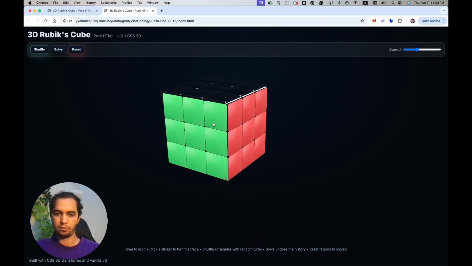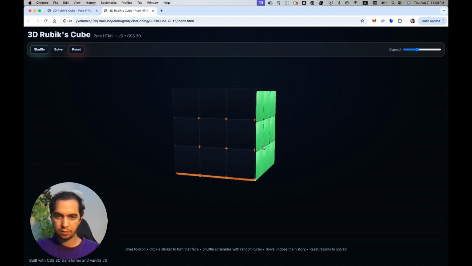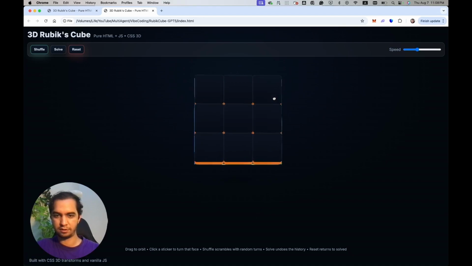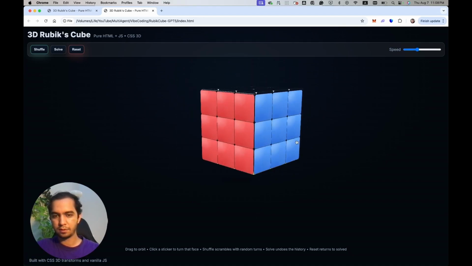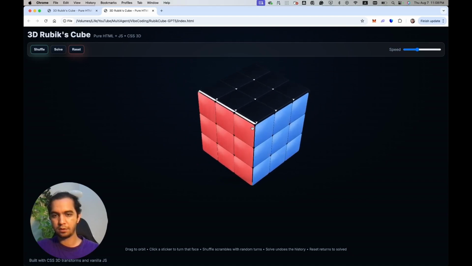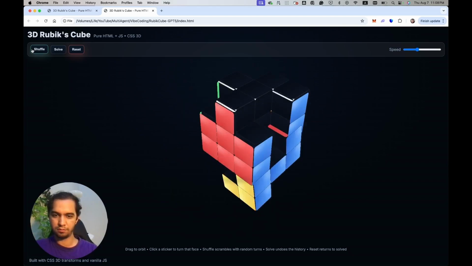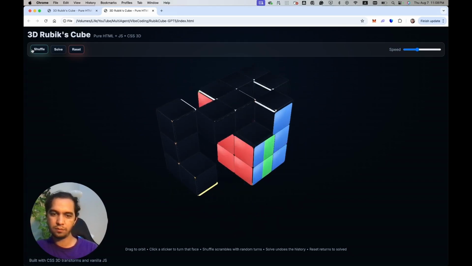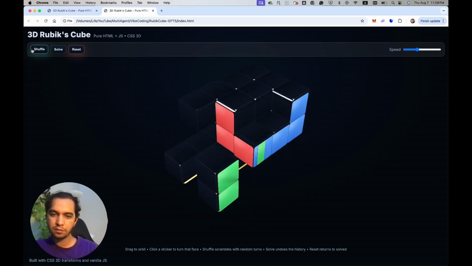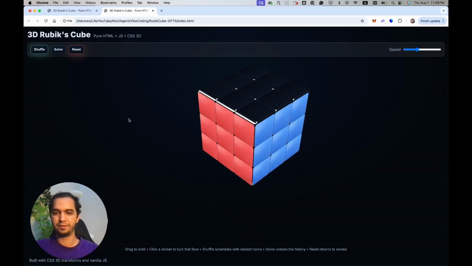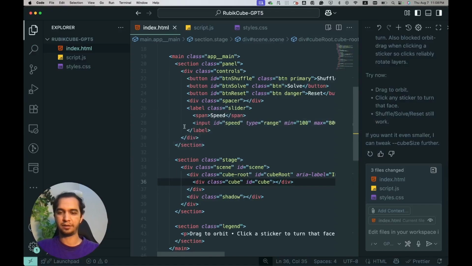And oh, now I can't even rotate it. Oh, this is a mess. Yeah, you see, this is a mess. Let's see if the shuffle button works. No. So let's get back.